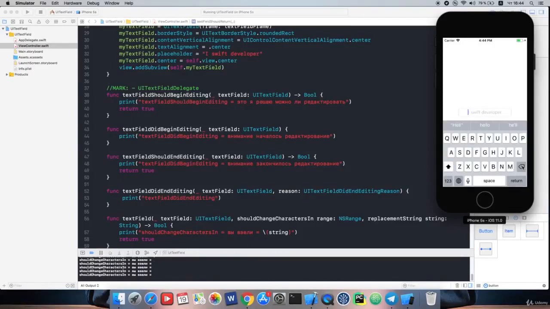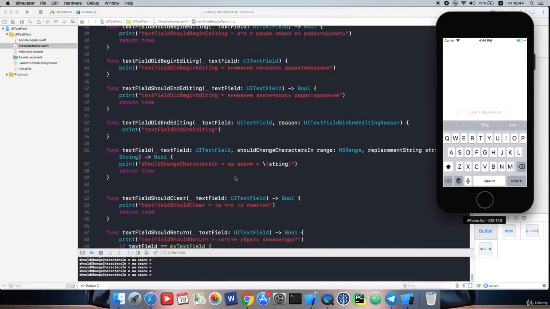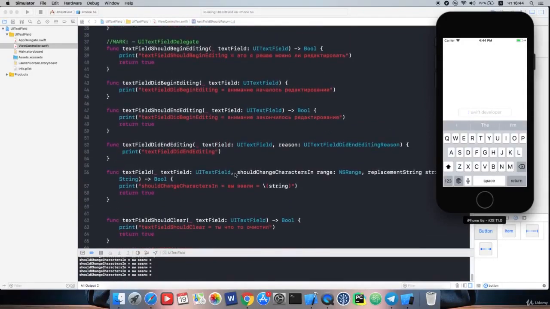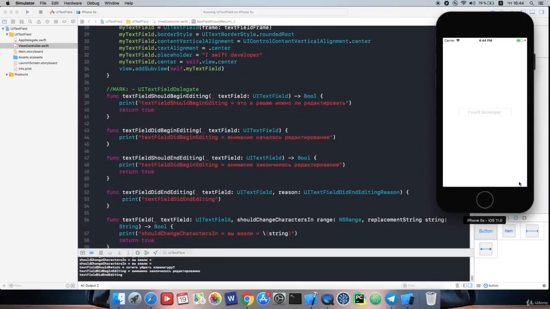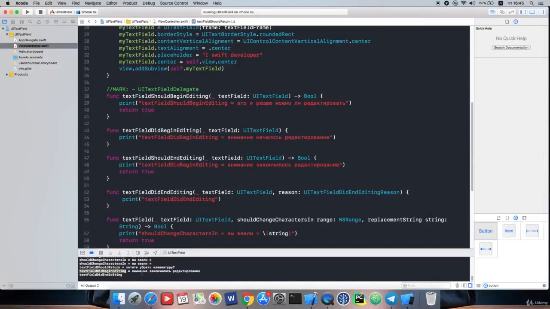Let's try to remove all this. When we press return, it takes away responsibility, removes the keyboard, and the method reports. We see, "Do we want to remove the keyboard?" In the end, the didEndEditing method still works.